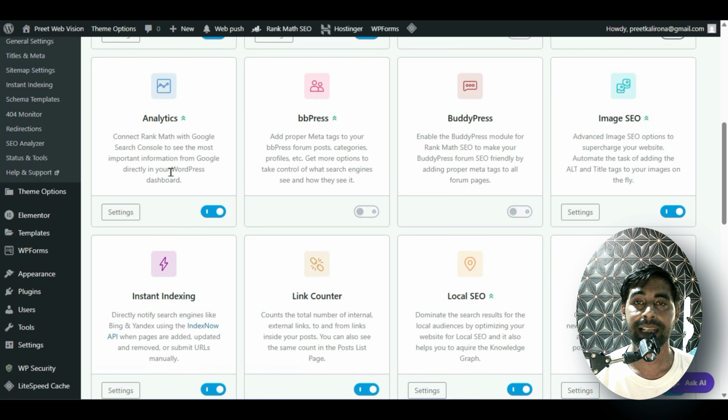And then we have analytics. To use analytics, you need to first enable it, and if you go to settings, you will be able to check the analytics for your website. You will be able to see the most important information from Google directly on your dashboard, which helps you analyze your website content easily.